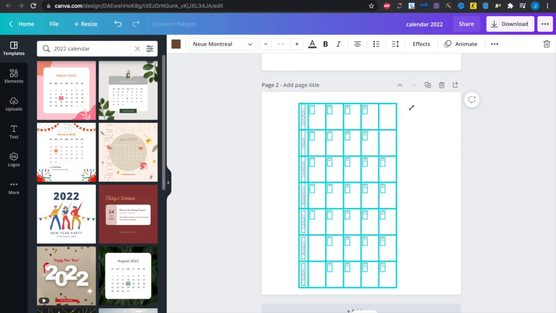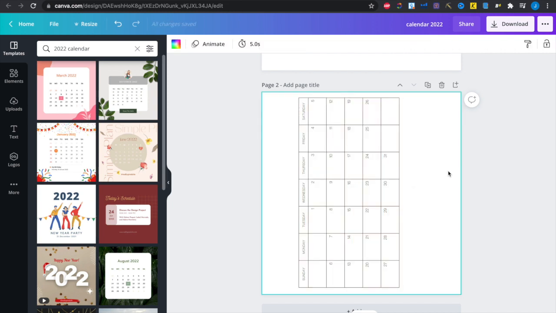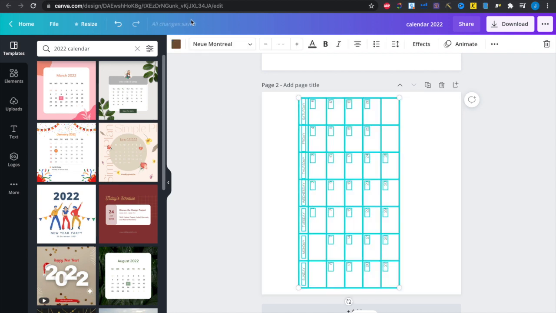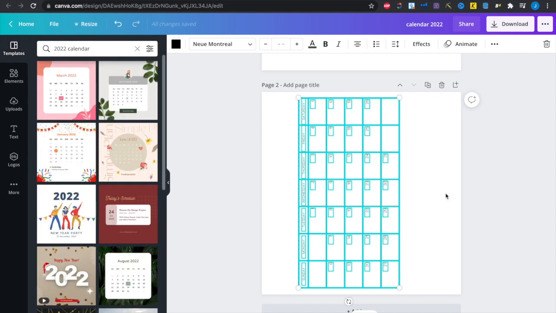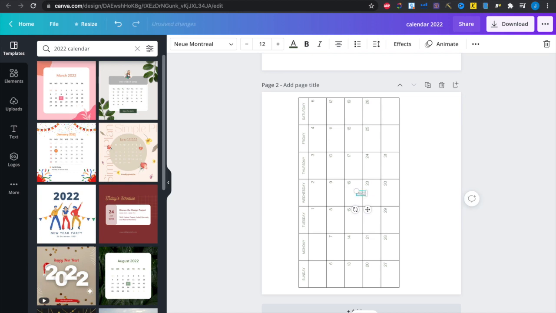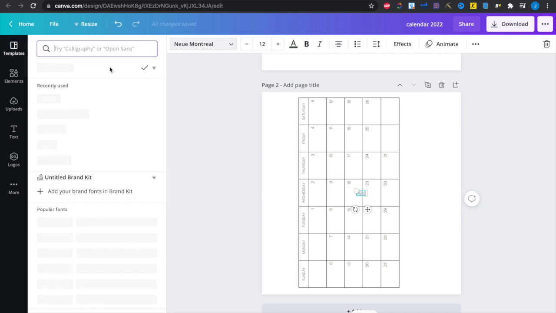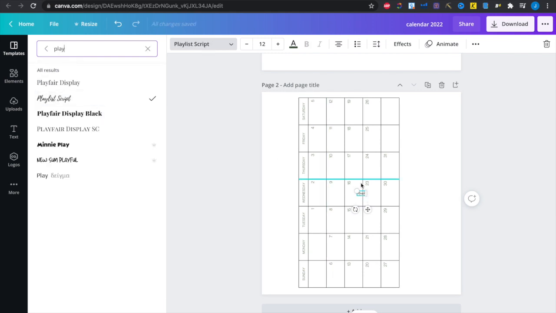Make it bigger. So it's great if you can find ones that have bigger squares. This is just one I picked randomly while I was searching with you guys. And then you can just change the color. I might just change it to black or pink or whatever color tone you want. And then I'm going to write March. Maybe I'll use PlayScript and make the font 50 or even 60.